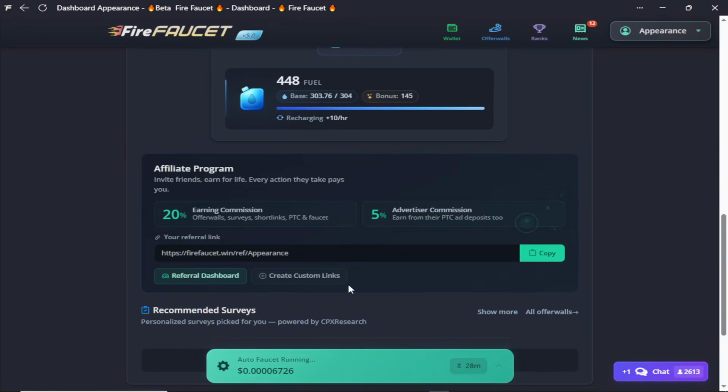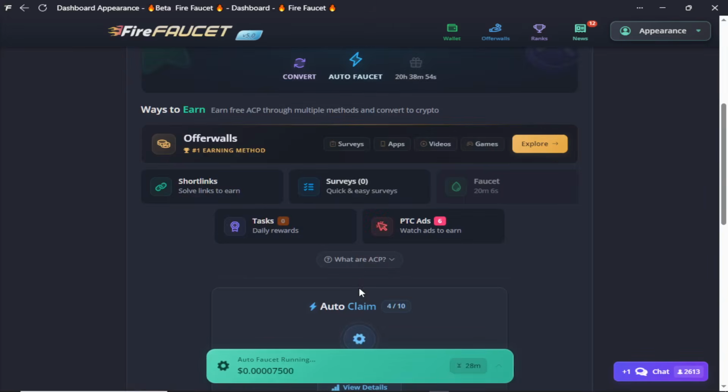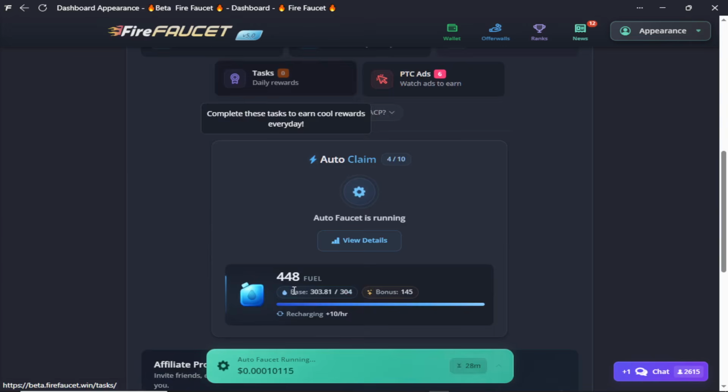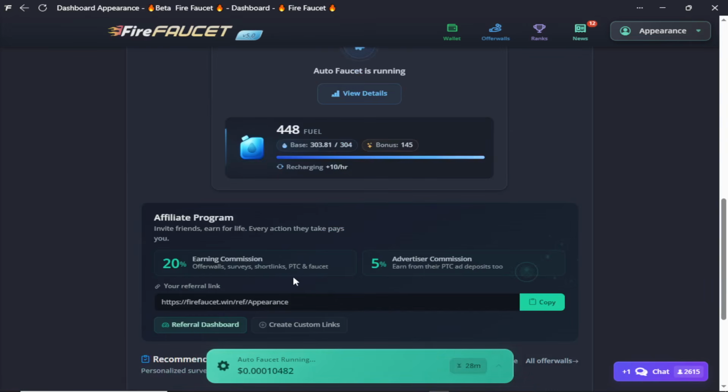You will be having 25% directly to your account. So when anyone starts a faucet, you get 25%. When they view the PTC advert, you get 25%. When they click on the daily bonuses and the faucet, you get 25%. When they complete a task, you get 25%. So this 25% is unlimited.